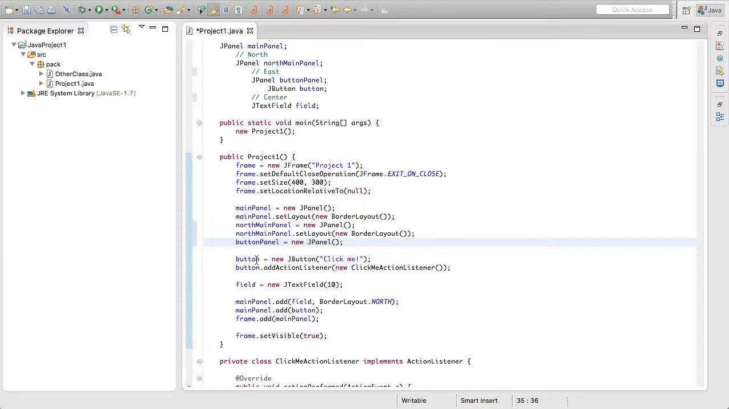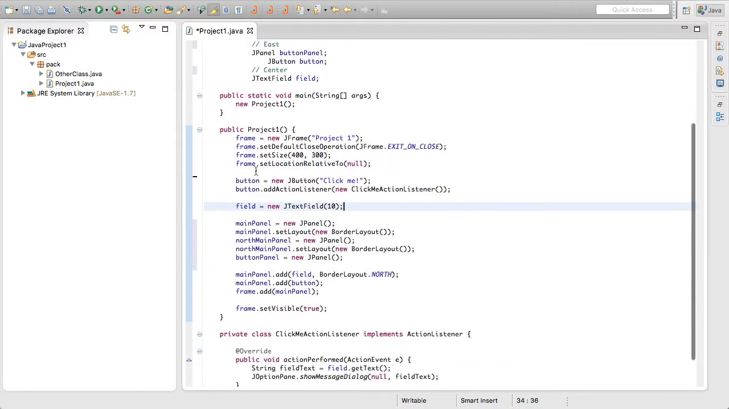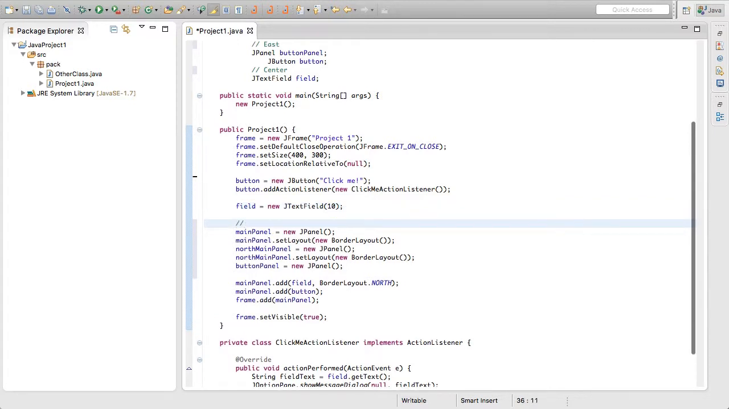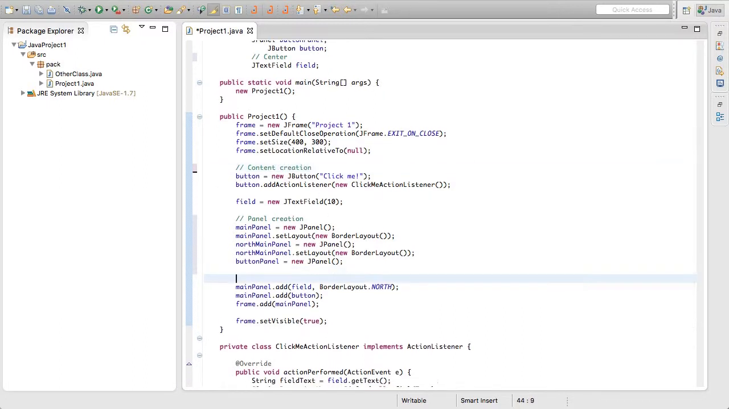And then you're going to see here that we've got our buttons and our JTextField, and we're actually just going to cut this and paste it up here above all of our panels. So we're going to just add a comment here, panel creation, and then content creation. And then down here, we're going to say nesting, where we're nesting all of our panels inside of each other.